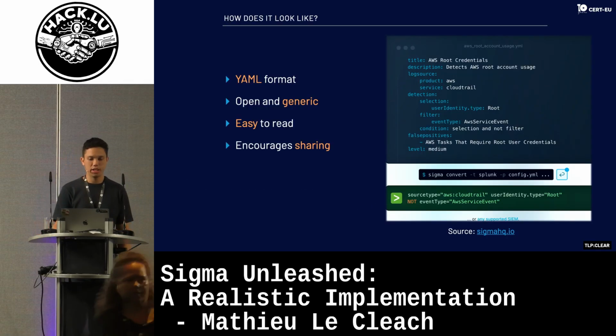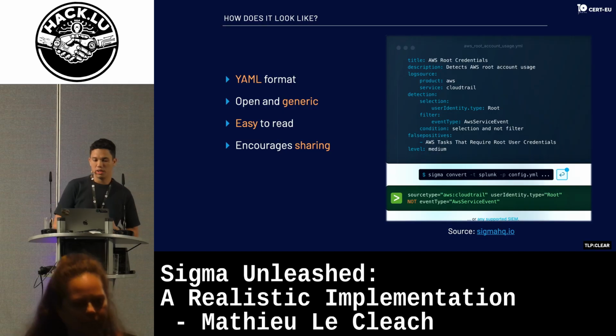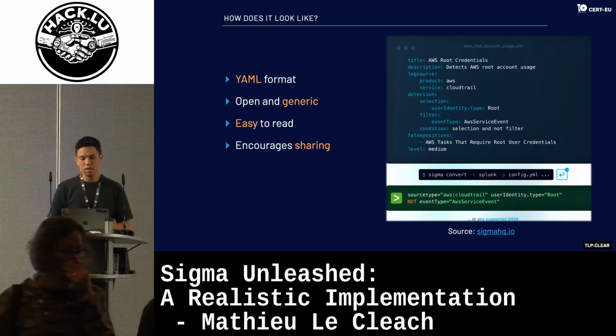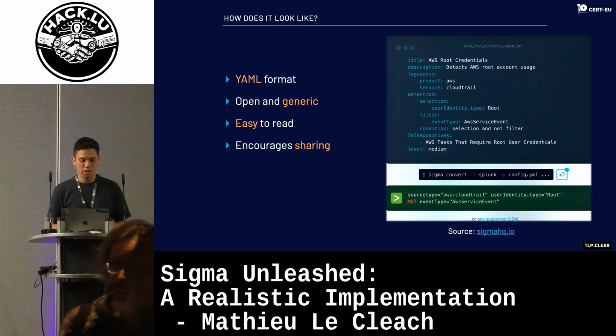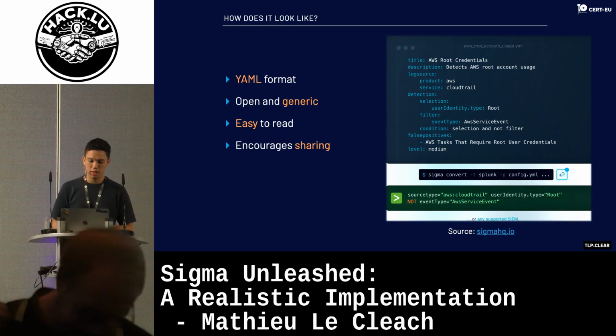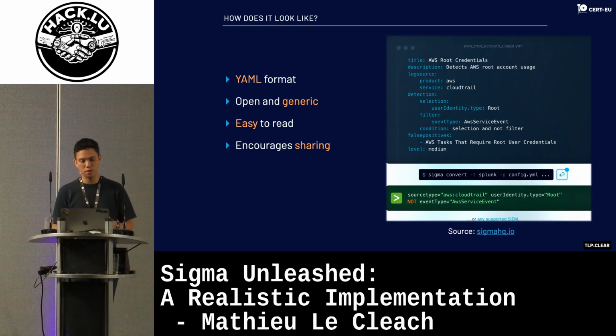So how does it look? Sigma is actually a file, a YAML, it's clear, and it's generic enough so you can all understand what the detection logic is. And it encourages you to share the detection rules in your communities or publicly on Sigma HQ on GitHub. And once you have the detection rule, you can convert it to your platform. And there you go, you have the Splunk SPL, for instance, from that detection rule.